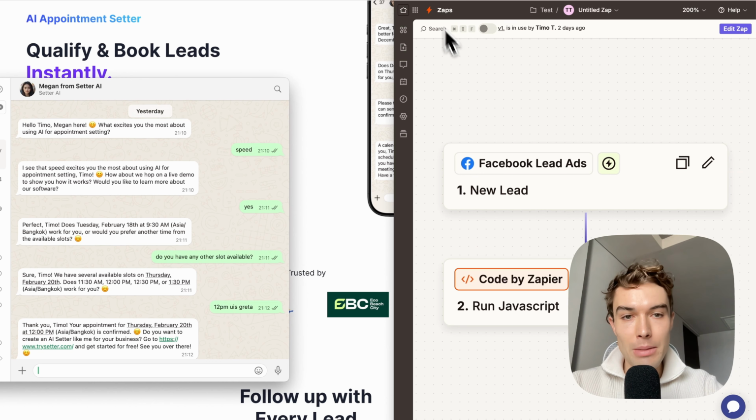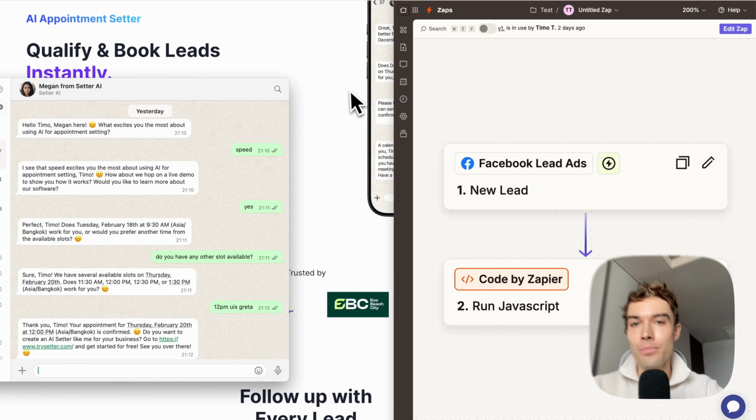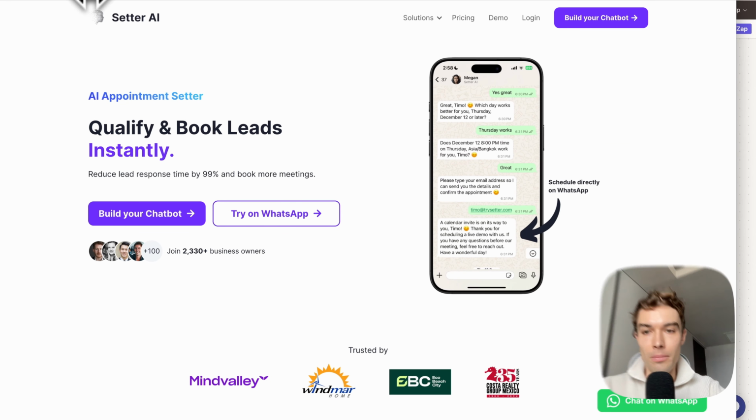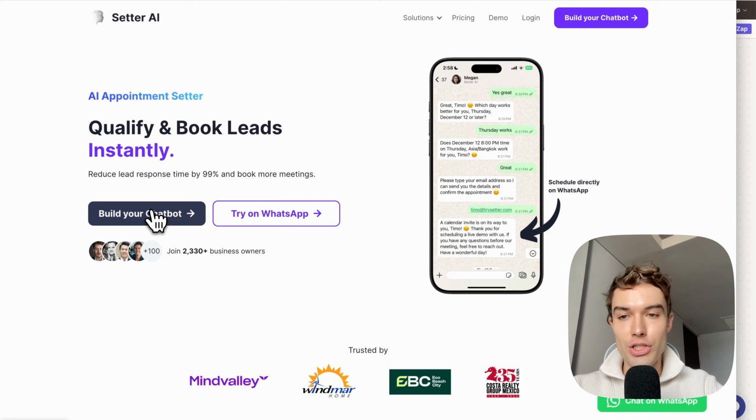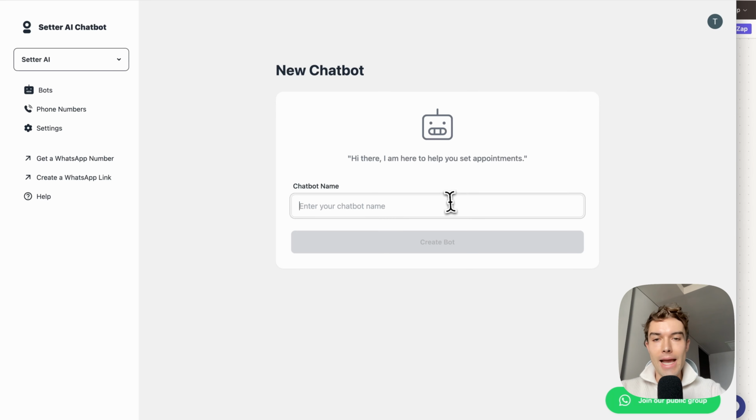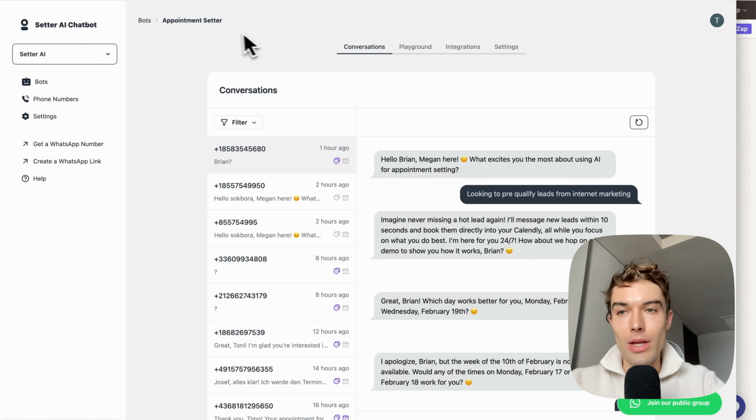We are going to use Zapier to connect all of this, but you can also use programs like make.com. All right, to get started, go to trysetter.com and click on build your chatbot. Once you're in the dashboard, click on create chatbot and give this a name. Now let me quickly show you what you can do in the Zapier AI dashboard.